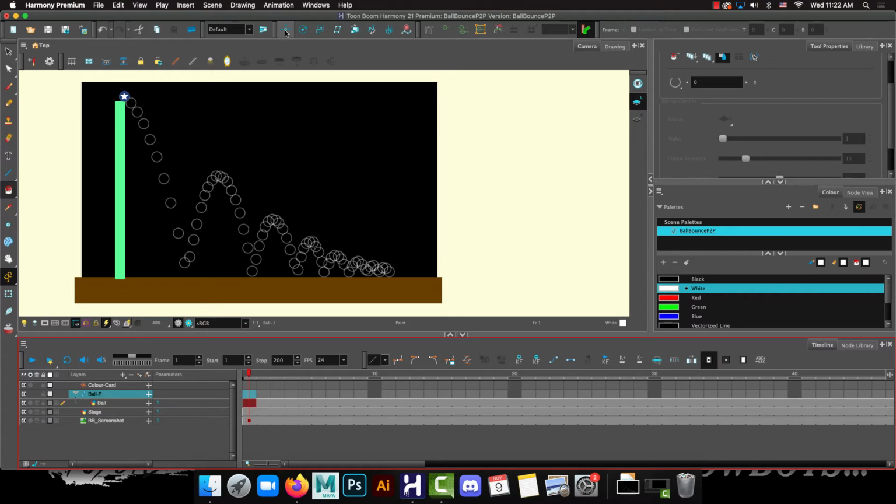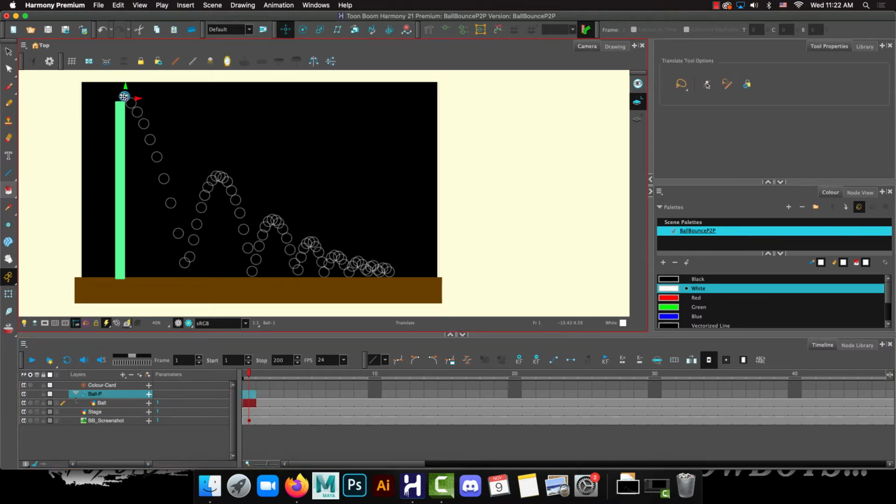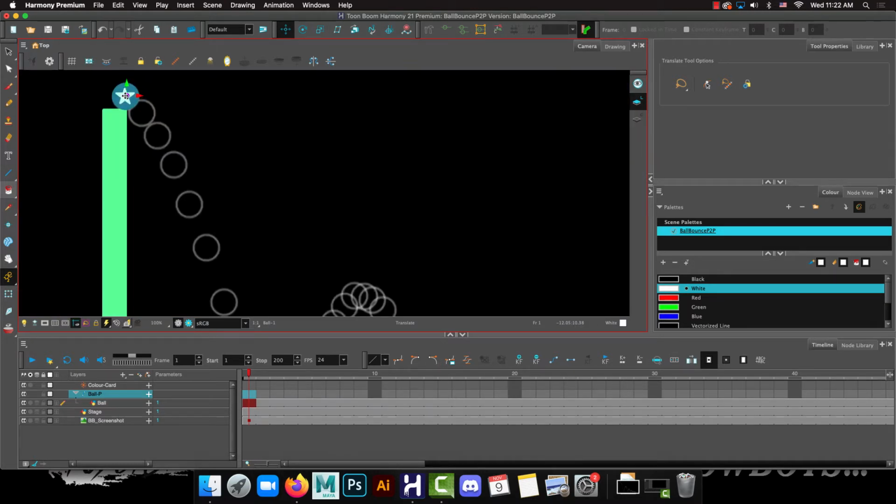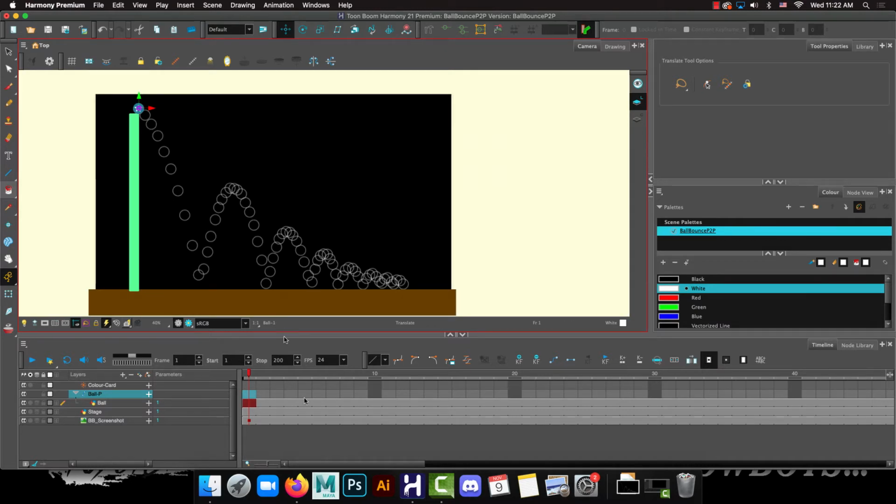And I'll grab my translate tool on frame 1 of the peg layer, put that peg right onto the ball. There we go. Sorry, I'm being nitpicky. Okay. And so on frame 1, we want to set plus KF and set a keyframe. And then now we can start setting keyframes for our translation.